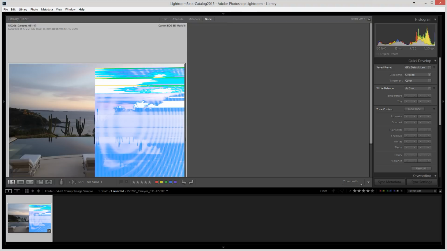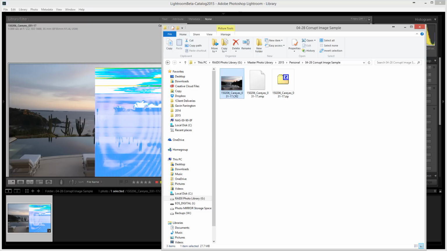Right now, this image that we're looking at, I'm going to show you the exact same image in my Finder window. There it is. You can see it's not corrupted there. And yet, if I double click it, oops, it went to the wrong window. Hold on.